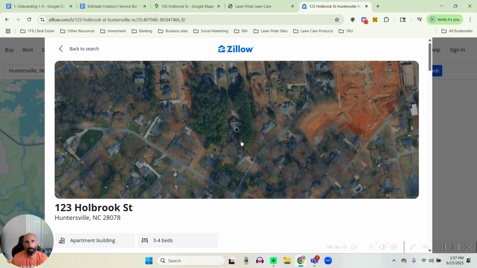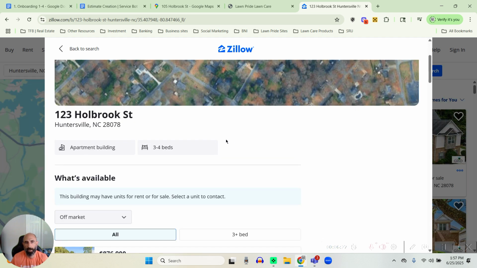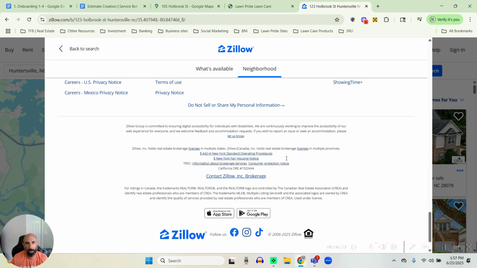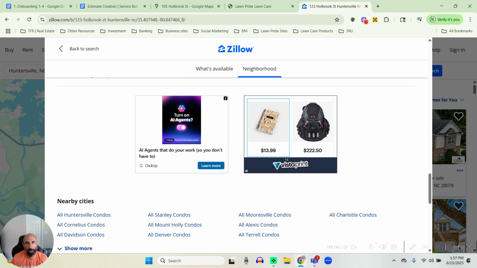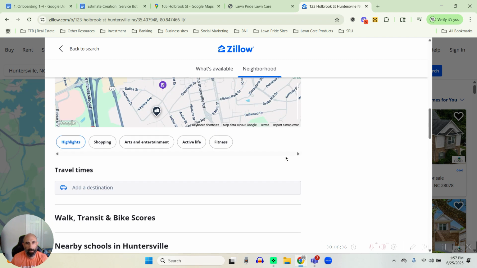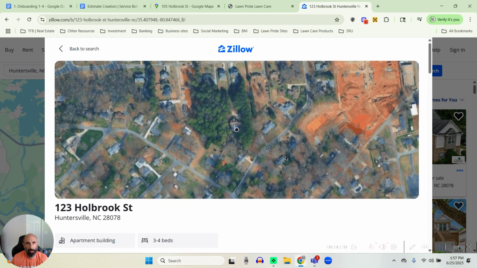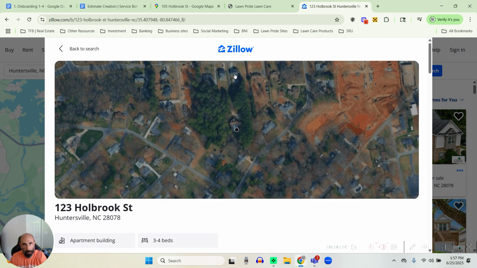And for some reason, it's not pulling up 105. Well, let's pretend that this was 105, because usually I will be able to pull that up. Okay, scroll all the way down to the bottom, and usually you'll have something. Man, oh, this is an apartment building. What the heck, man?